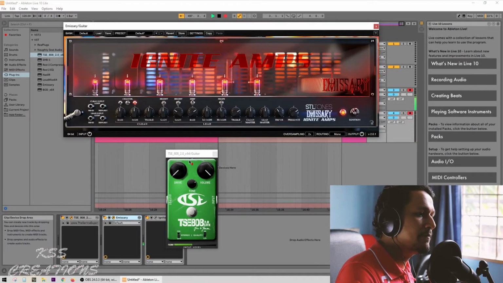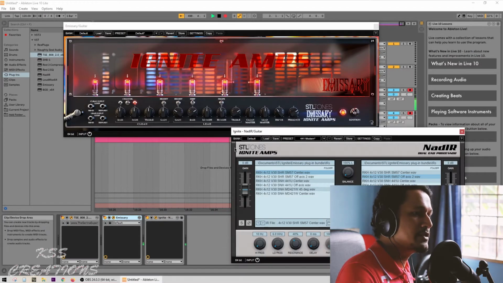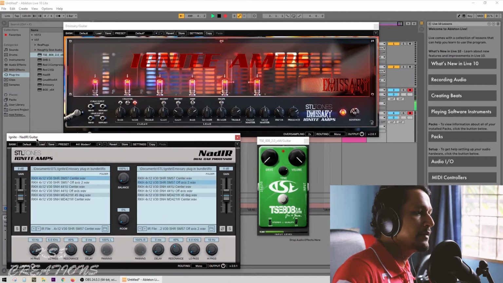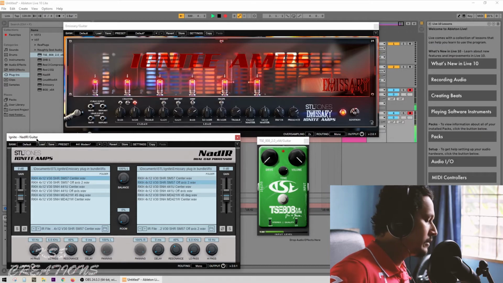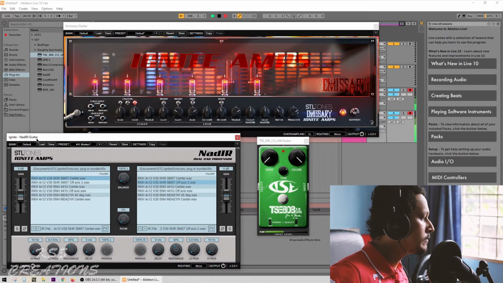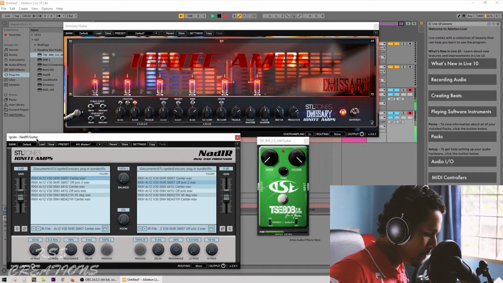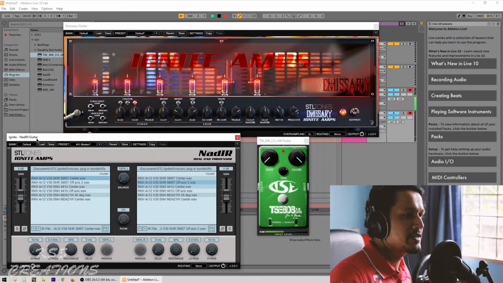Right, so that was the head. And this last one is the cabinet, which I've just turned on. This is how it looks like. So there you go, amazing.